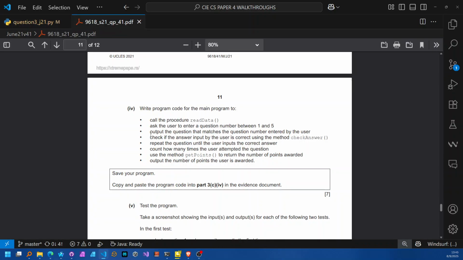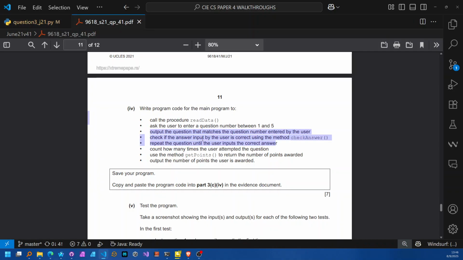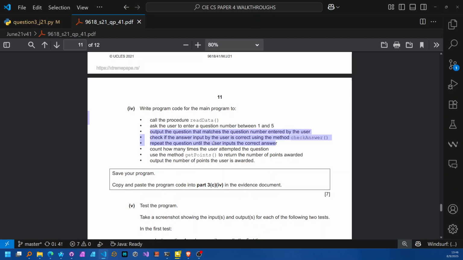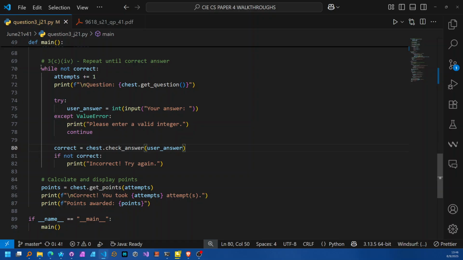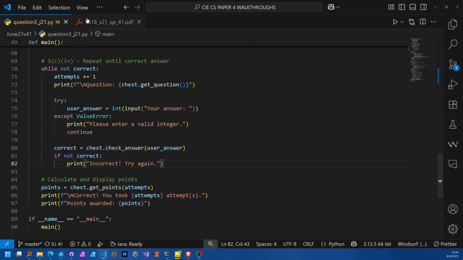So we were discussing these requirements right there. Output the question that matches the question entered by the user. That's what we did right here on line 72. Then check if the input by the user is correct by using the check answer method. That's what we are doing on line 80. Then repeat until the user inputs the correct answer. So the correct answer is being handled by this loop, so we are going to stay inside of this loop until you provide the correct answer.